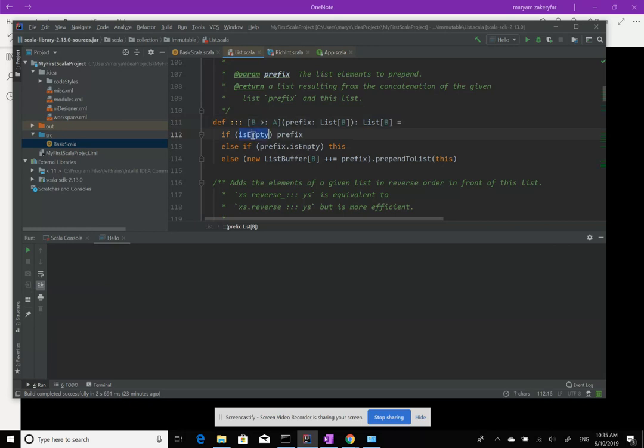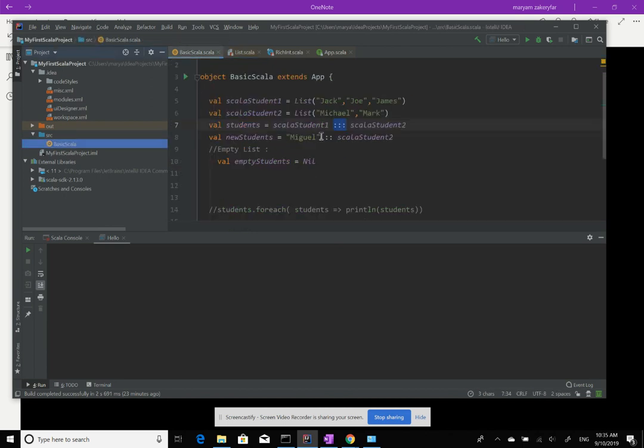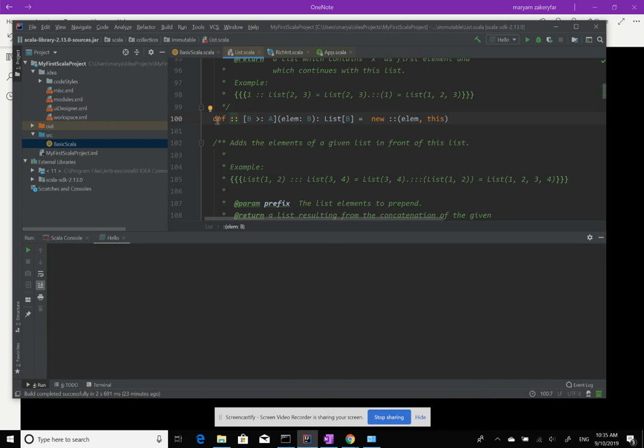Basically, what it does is say if the list is empty, return the first list you had. If not, return this, and then you can also prepend to the list, which is really cool. Or if you want to add a new element to the list, you can use cons. This is also a method which returns a list.